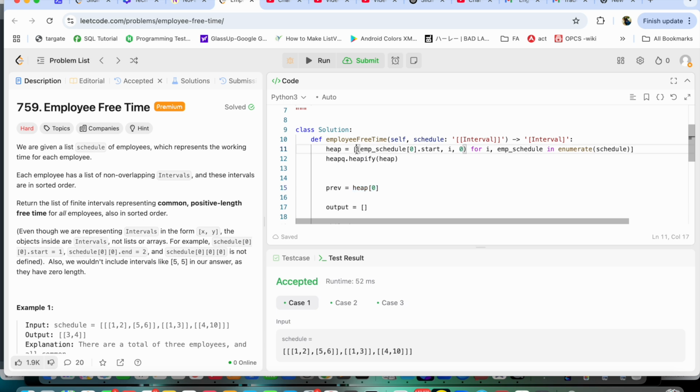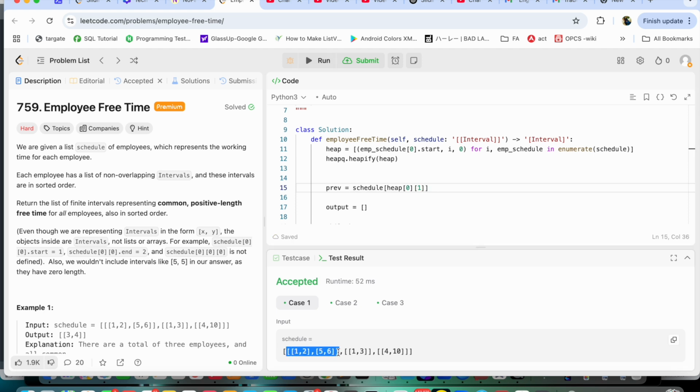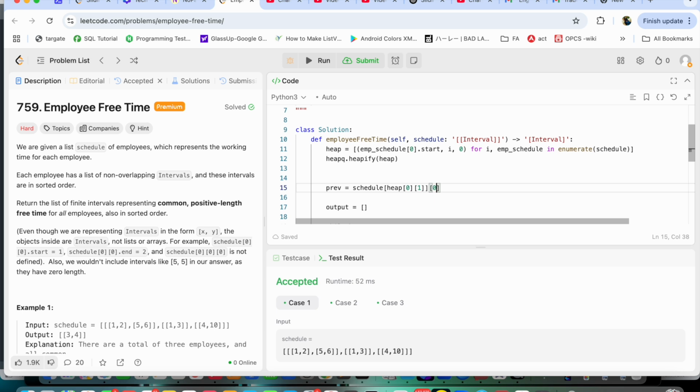What will it return? It will return the interval start point, this is the employee ID and this is the interval ID. I need the employee ID, right? Because I want the end of this interval. So how do I get the employee ID? That is index 1, right? This will give me the employee index. Next I want the employee, the whole list for that employee, which I will just get from the schedule. This will give me the whole list for that employee, and I need the first interval, right? That will give me this interval, and I just want the end of that.